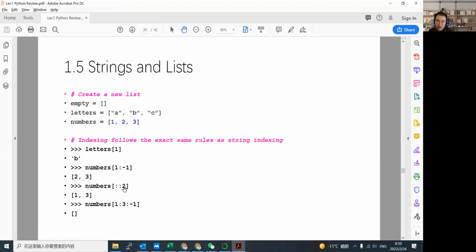If it's colon 2, which means its step size is 2, then I will omit the middle part. So I will only take 1 and 3. And if the start point is 1, the end point is 3, and the step size is negative, what does that mean?